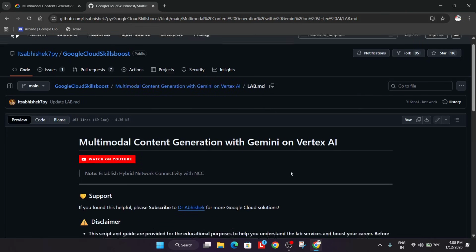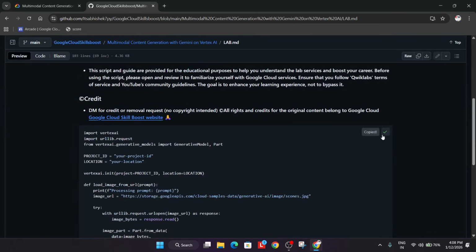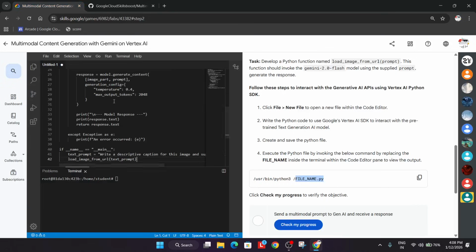In the description box, we have shared one repository. You have to come over here, select it, and then first of all, copy this directly. Then we'll save the file.